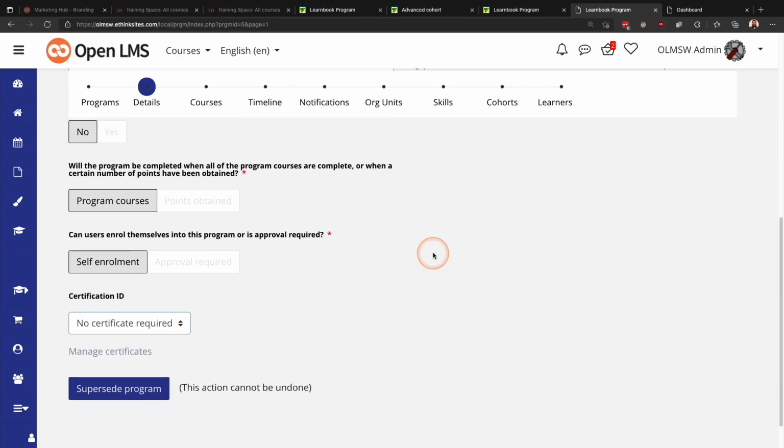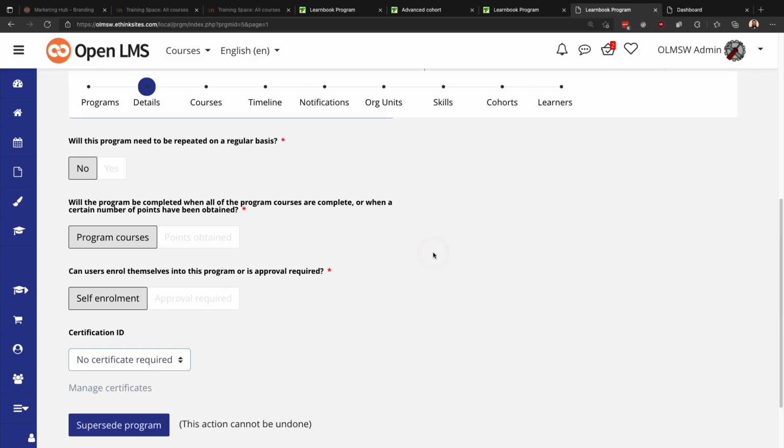Toward the bottom, though, you have three options that do need to be addressed, and there are already some default values there, so you might be fine with the defaults, but it's worth taking a look at them. One is, will this program need to be repeated on a regular basis? If you say yes, you could turn this into a recurring program. If you say no, then it's just a one-time program that the learners have to go through at least once.